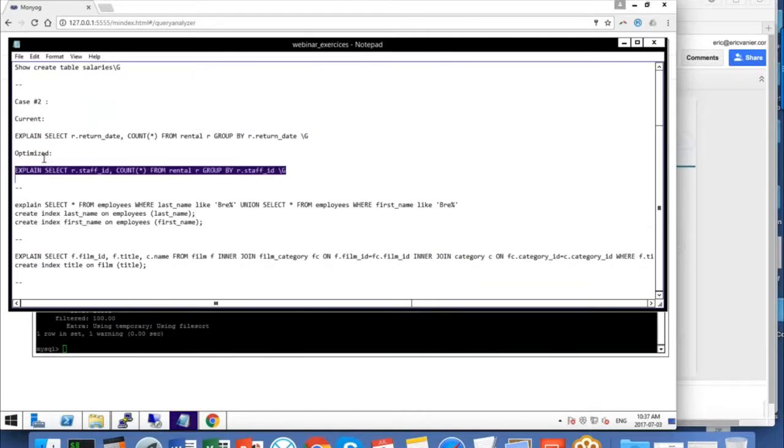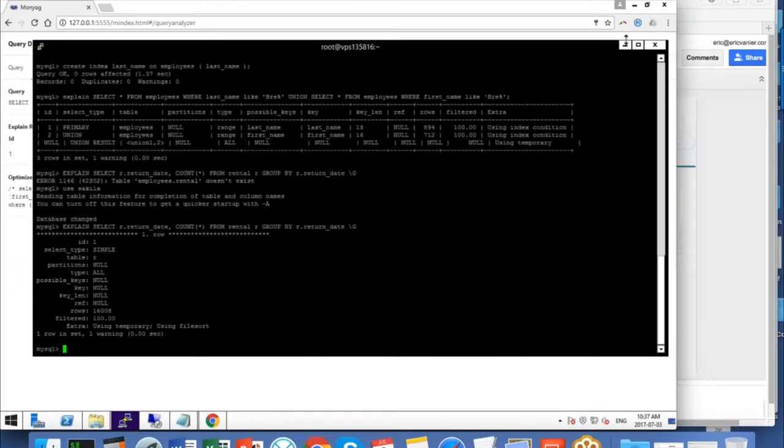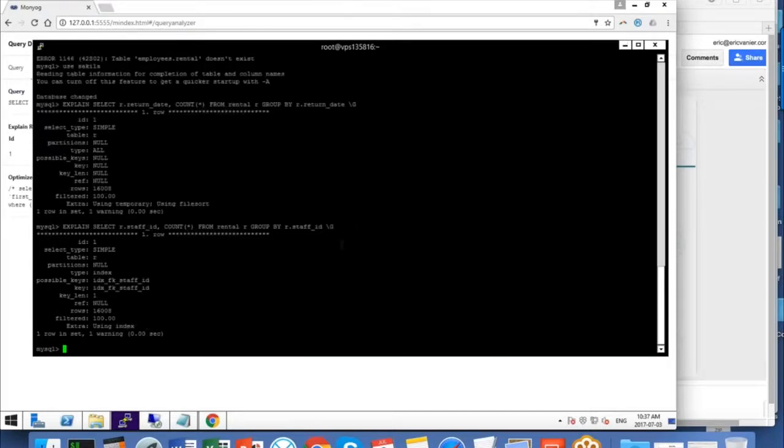I can just change a little bit this query to improve it without creating any indexes, because sometimes in production we cannot create indexes like we want. And as you can see, I just change a little bit the same thing with a group by, with the staff ID instead of the return date, and I could use the index. So this is another trick that I'm sharing with you.